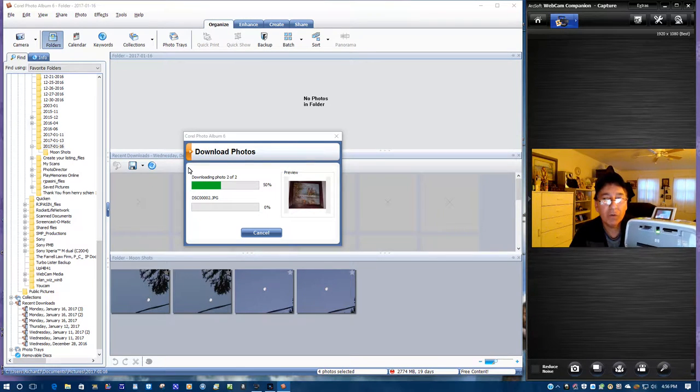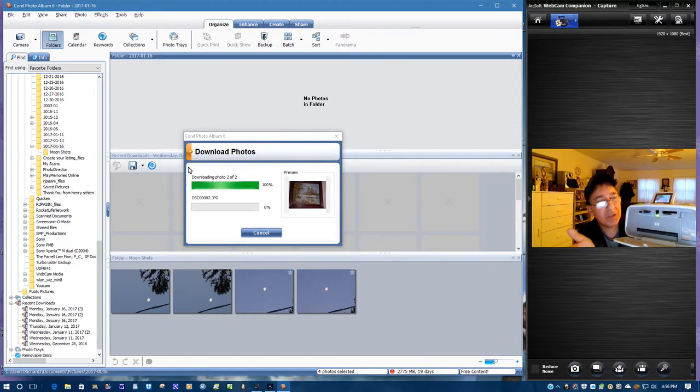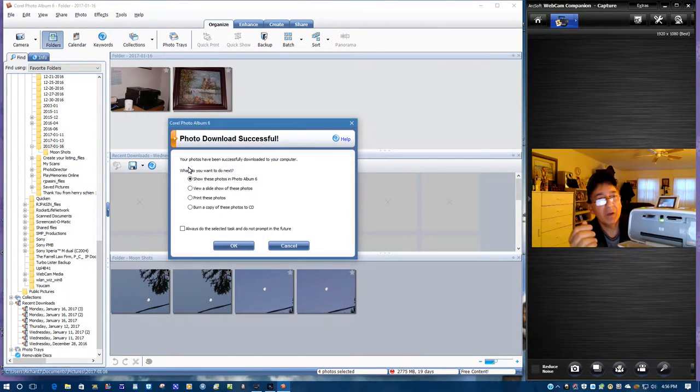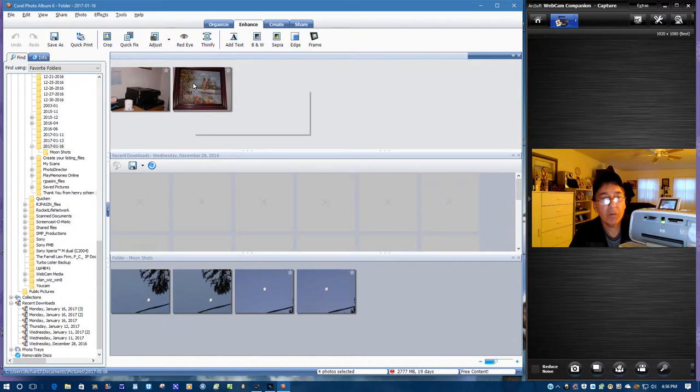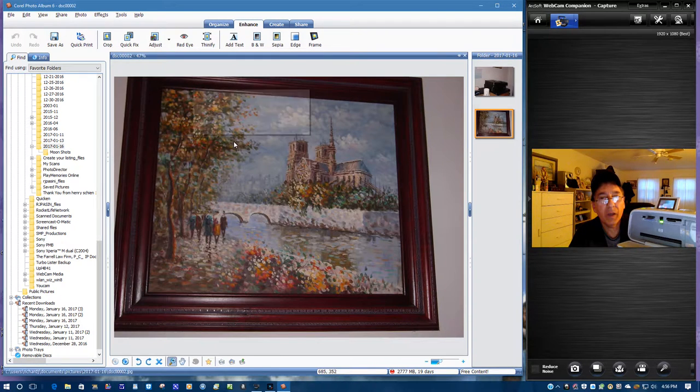Okay, here, see it, folks? Now, it's downloading from the printer, the Photosmart printer, just to let you know. I'm sorry, my system's slow. It says show these photos on phone. Okay, anyway, let me just show you. This came off my camera. And that's how it looks.